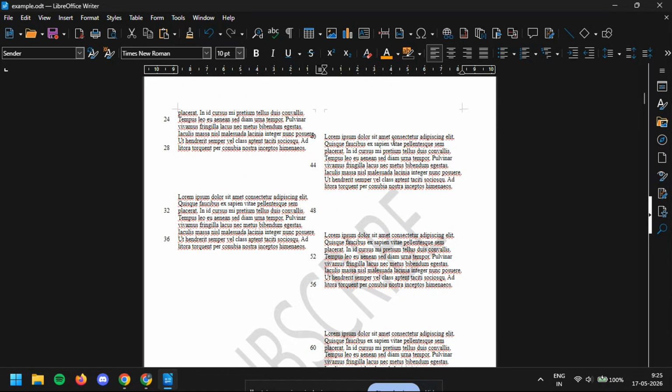If the text doesn't seem to move the way you expected, double check that your document actually has columns set up first. A manual column break works best when the page is already divided into columns. If needed, you can set up columns through the page or section formatting before inserting the break.